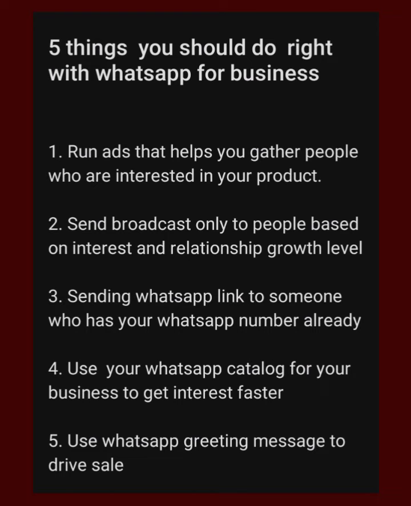They already have your contact, and the reason why you can get to them is because they have your contact. So do not send a WhatsApp link to a WhatsApp, because when they click on the link, it still takes them to the same chat. So it doesn't make any sense. You should do it right. Use the WhatsApp catalog for your business to get interest faster.